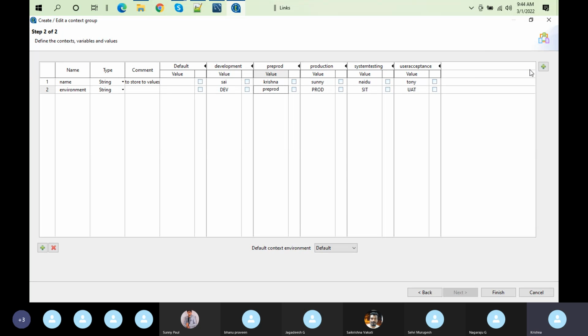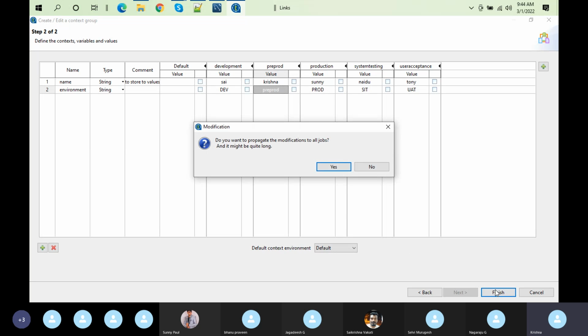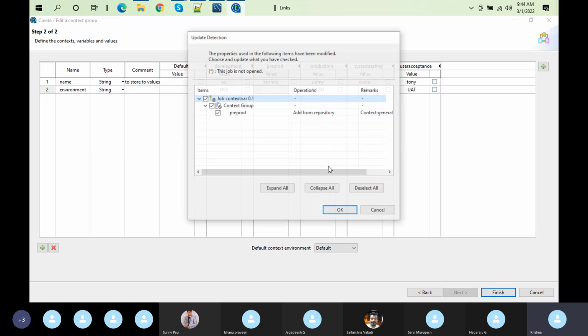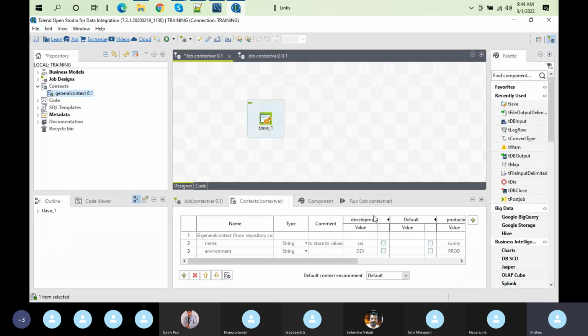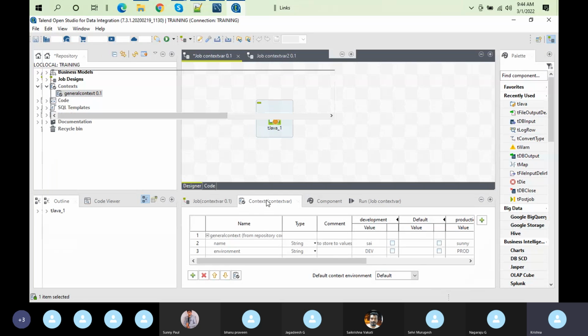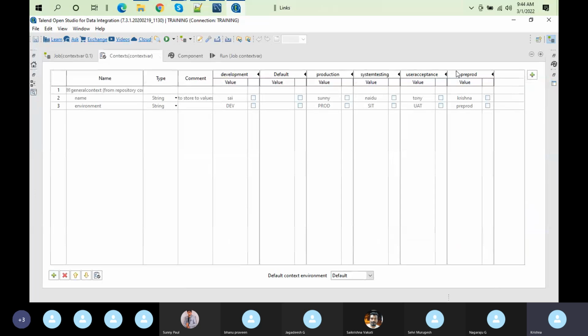So earlier we added it at the built-in level, now we have added it at repository level. I am just clicking finish. This is going to be applicable to whatever jobs are using this group. Now you can see that pre-prod is added. Automatically it will get reflected in all the jobs using this group.